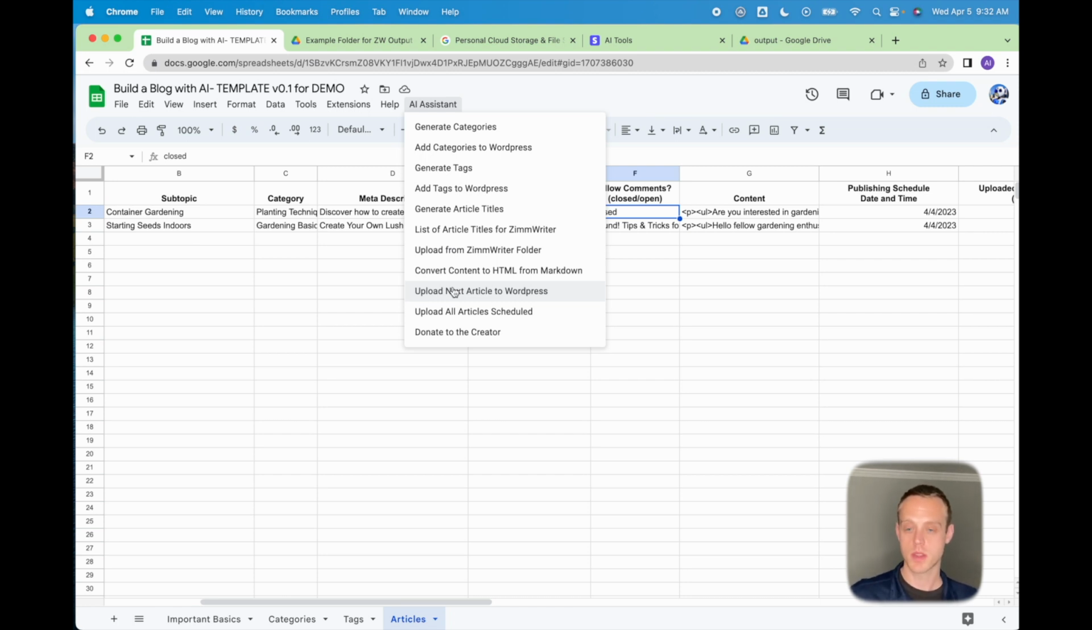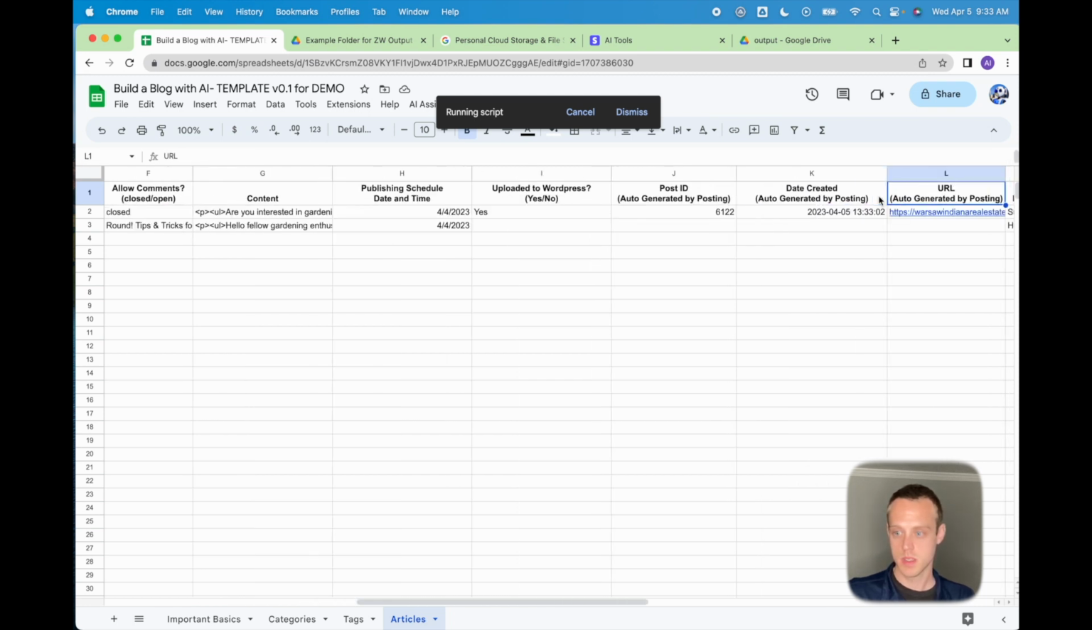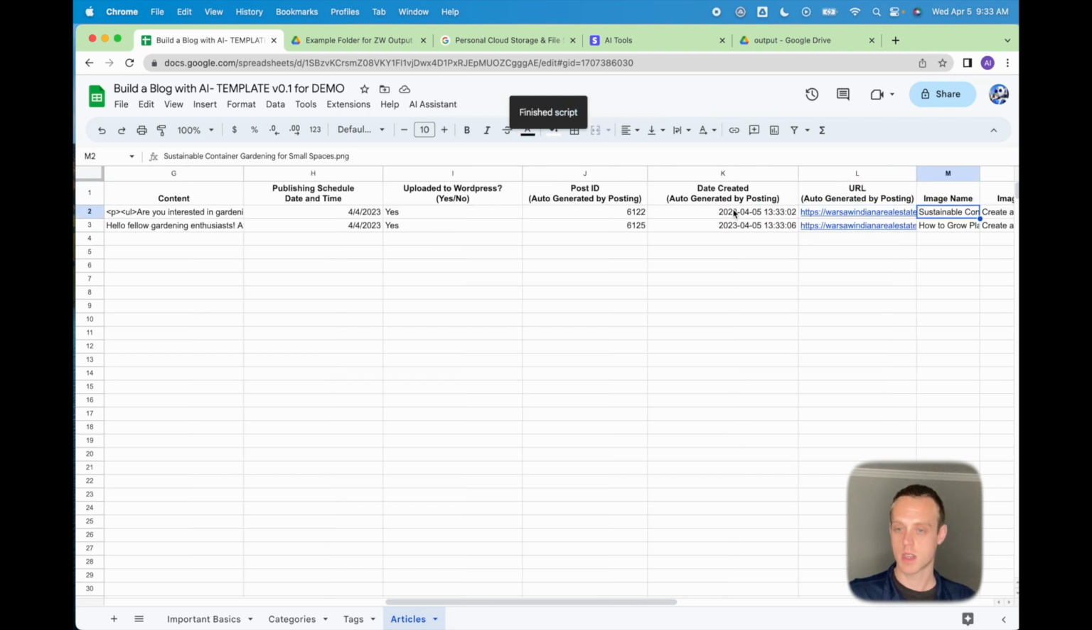So we can either do upload the next article where it'll go to the next line if you want to do one at a time, or you can do upload all scheduled articles, which will upload them as scheduled. So what we're going to do is upload as scheduled. So what we'll look at here is it's going to upload these. We'll see this one got populated. So one of these got posted. That's the first one right here. And then the second one got posted. So all of those in the past got posted.